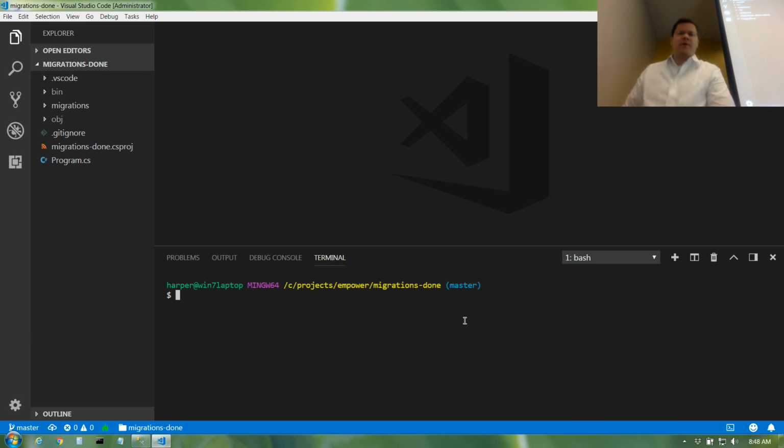And I've got this pointed to a git bash. If you've got it pointed to a regular terminal, it may look a little different, but the idea is that we just want to get a terminal window up here. Does everybody see how to get that open?